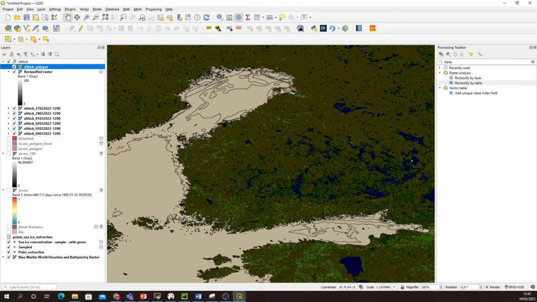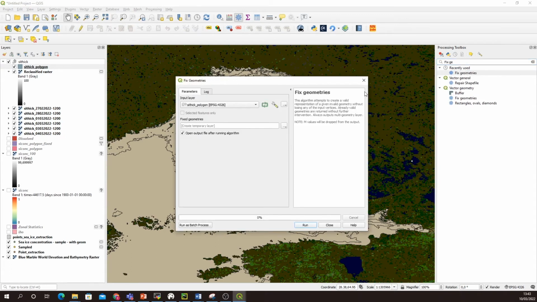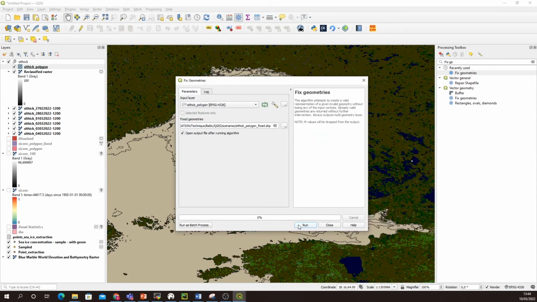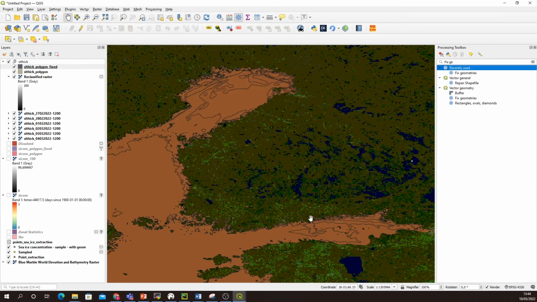Once the conversion is done, we are going to fix the geometries of the polygons of this layer. So look for the fix geometries function and open it, apply it on the sea ice thickness polygon layer, and the fixed geometry layer will be this one, sea ice thickness polygon underscore fixed. And now you can click on run.